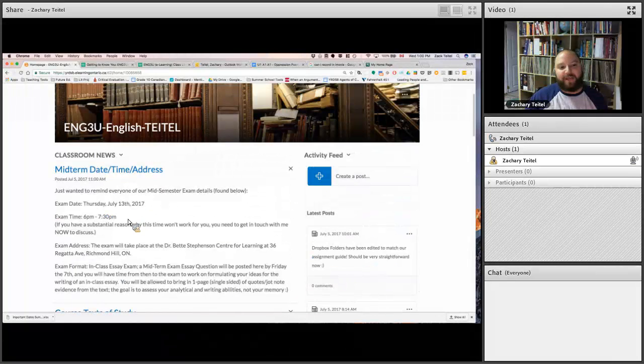You want to be checking this section multiple times during the day, from Monday to Friday. From the time period that I've allotted for the class to be running, which is essentially 8 to 4 p.m., you want to be checking this multiple times a day. Will I sometimes post things after 4 p.m.? I might, but I'm not expecting you to be checking this classroom news area after 4 p.m.